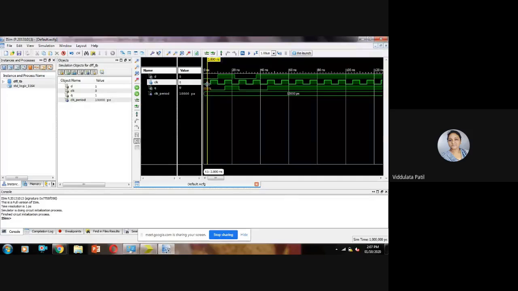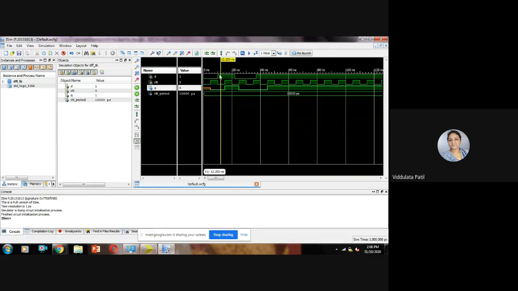So here initially we have assigned the value for D as well as clock, that is 0, but we have not initialized any value for Q, and that is why it is showing an uninitialized value. Then here we have assigned the clock so that after 5 nanoseconds the clock will go high, but at that time as D is equal to 0, the output will be equal to 0.